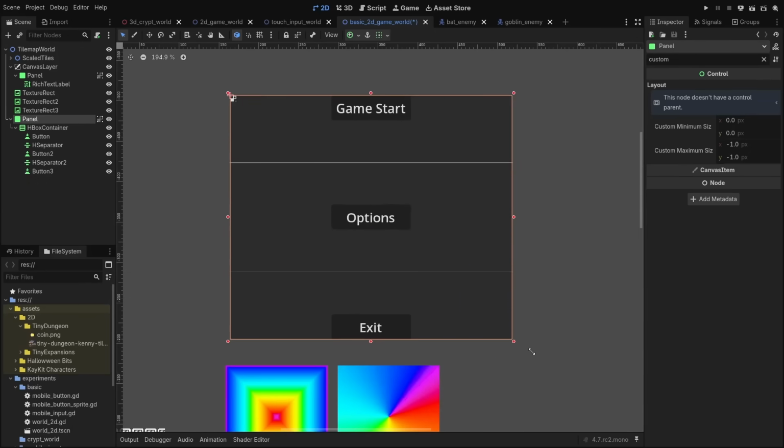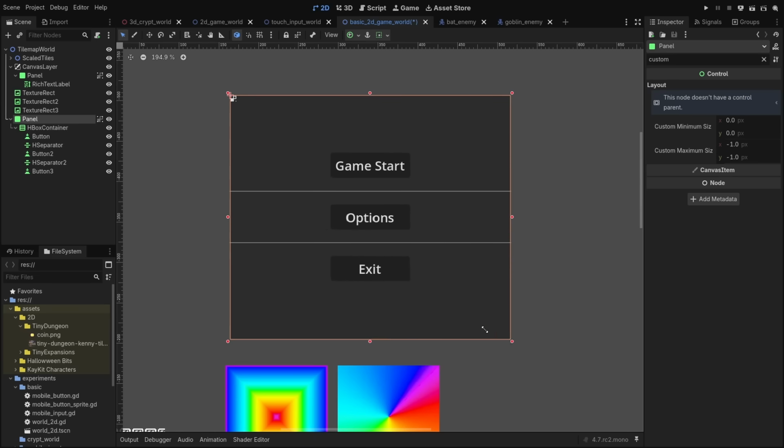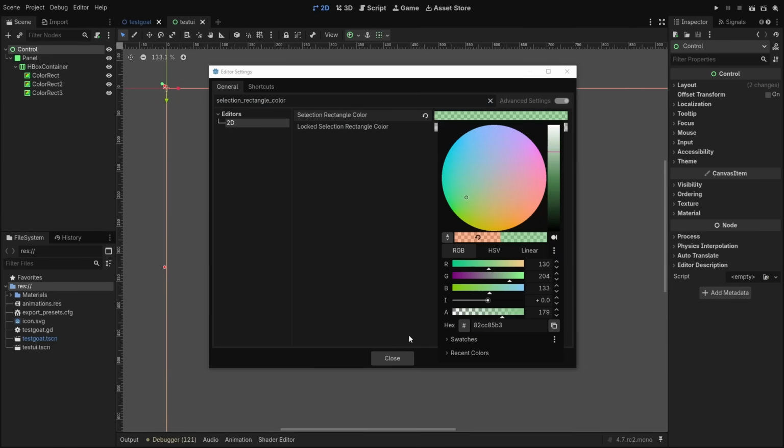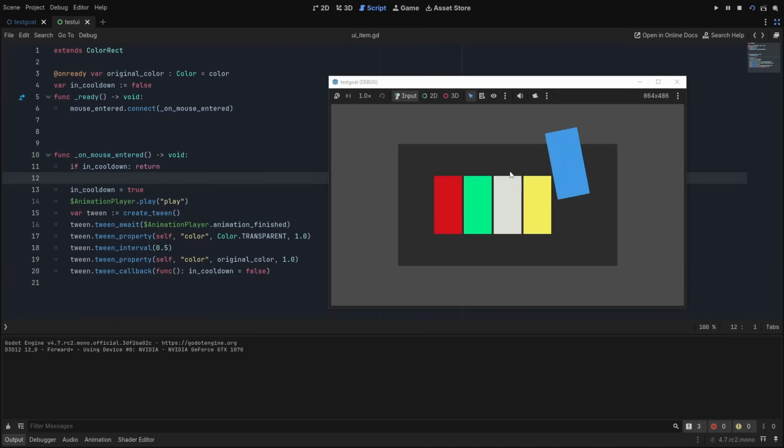Control nodes now have a custom max size to give you better control of your UI systems. You can use that to make sure your separators are treated differently and keep your buttons close. You can now change the selection rect color to any color you want, and make Godot look the way you want.